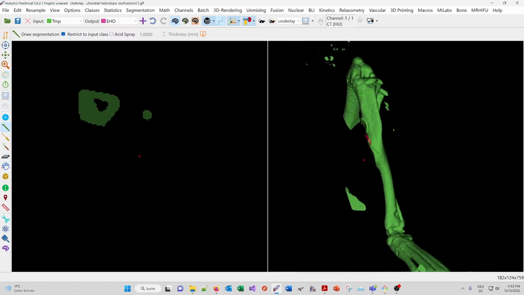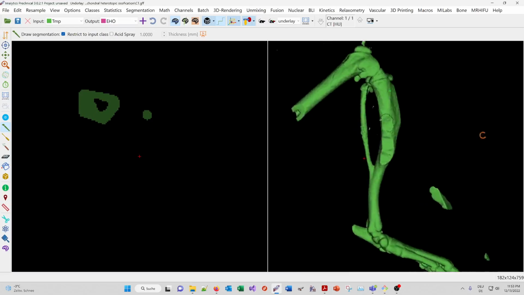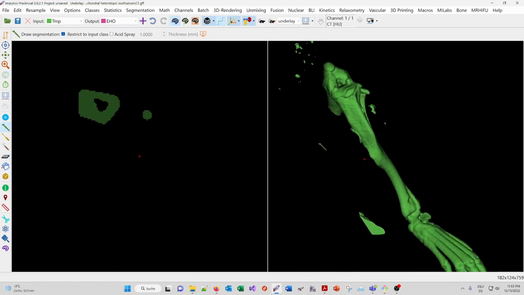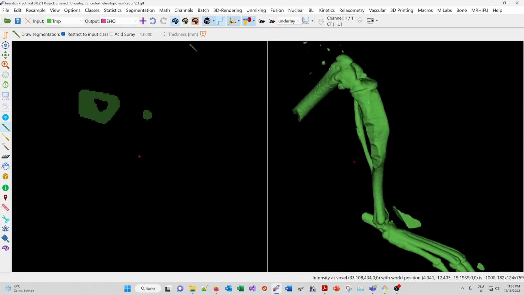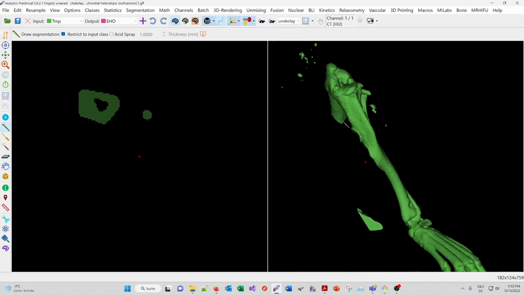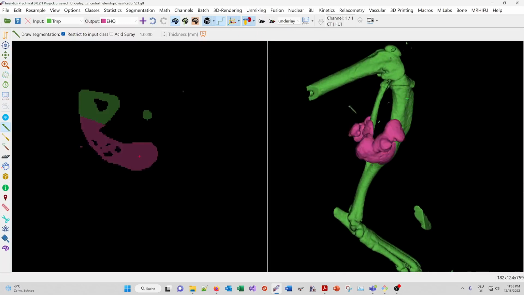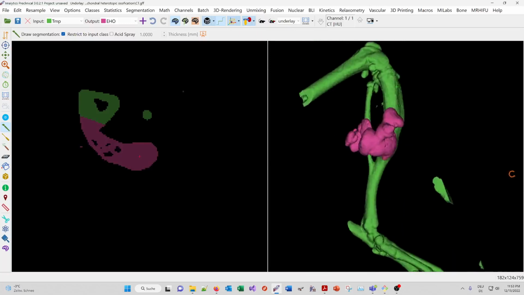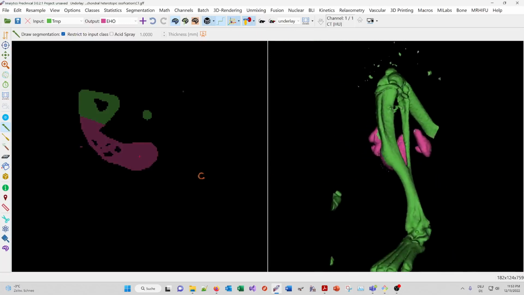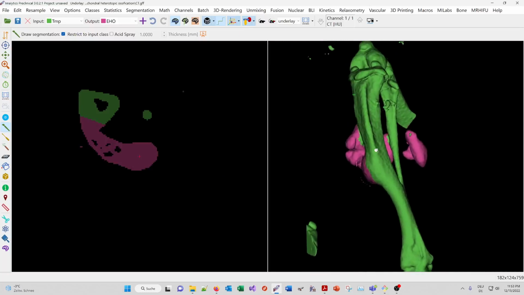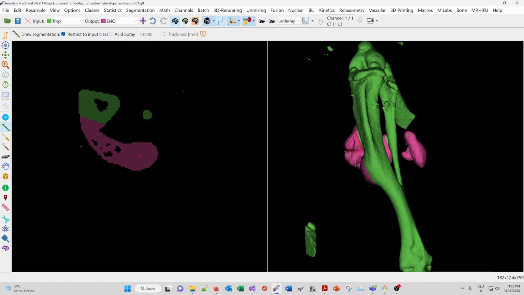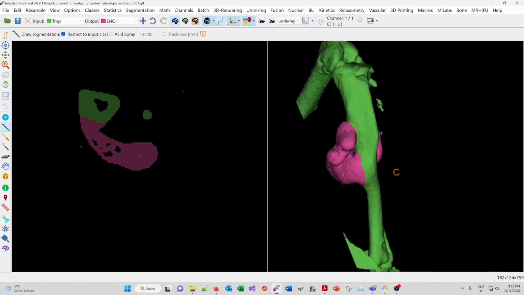Maybe this one here. If you did something wrong, you can undo and try again. Let's show it again here. So now we have the EHO separated. Maybe this one we can improve.